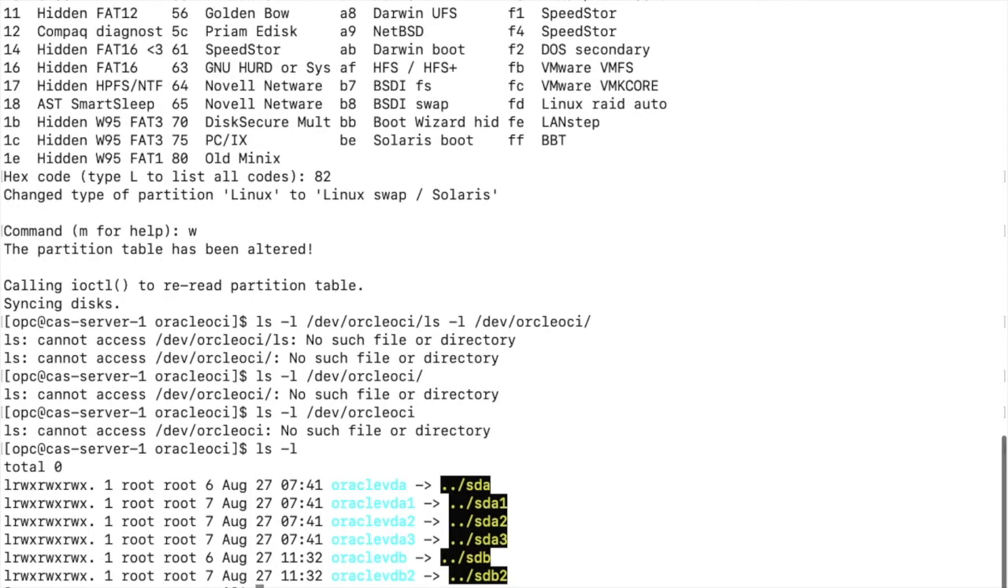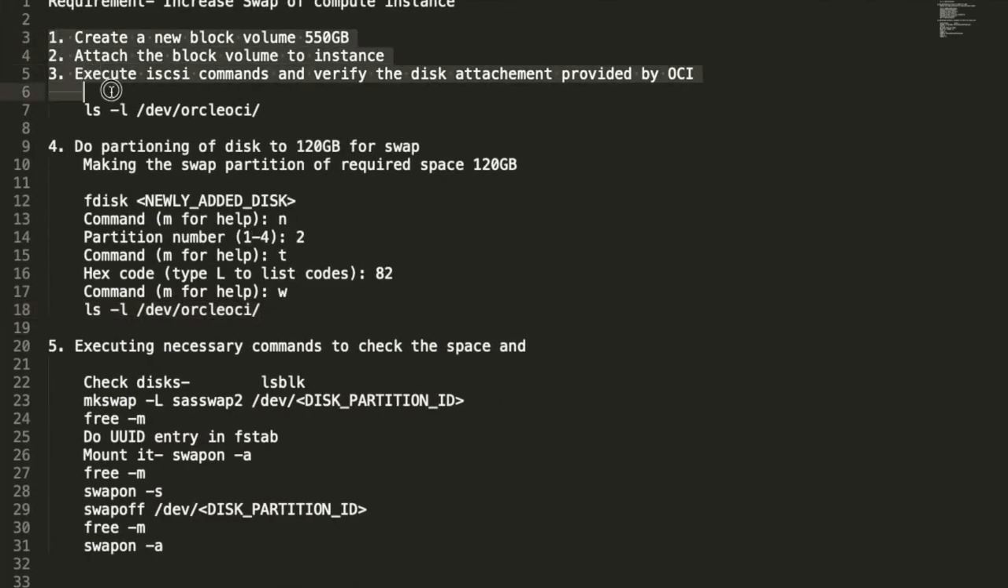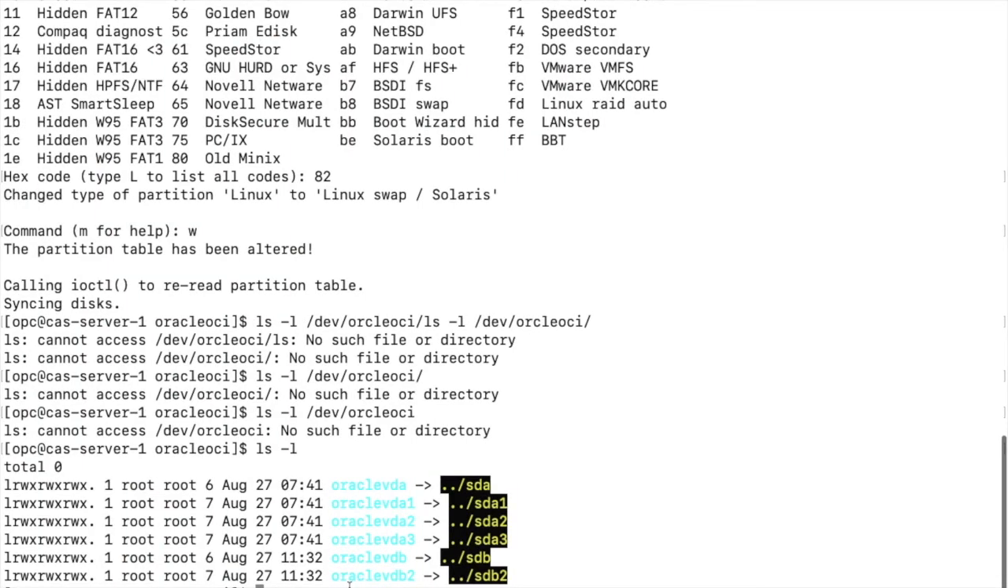So now I can clearly see my disk has been attached with a partition over here. Great. So what's the next step? Our first, second, third, and fourth steps are completed. Now the final step is how I should be using this disk with my existing swap. So let's check how much swap I have right now.